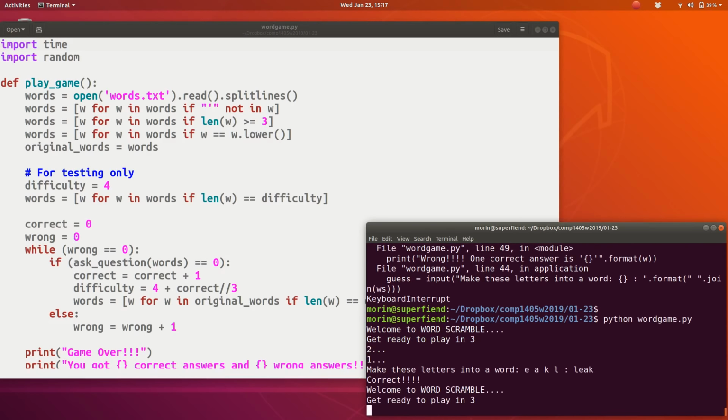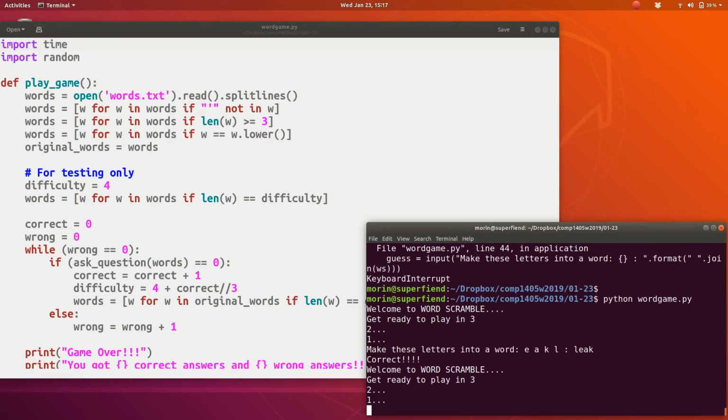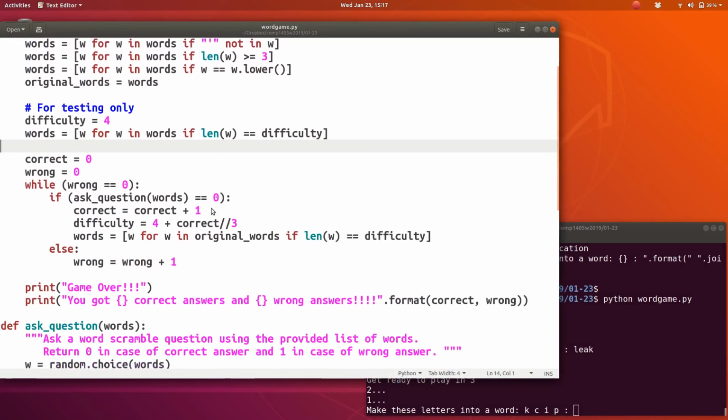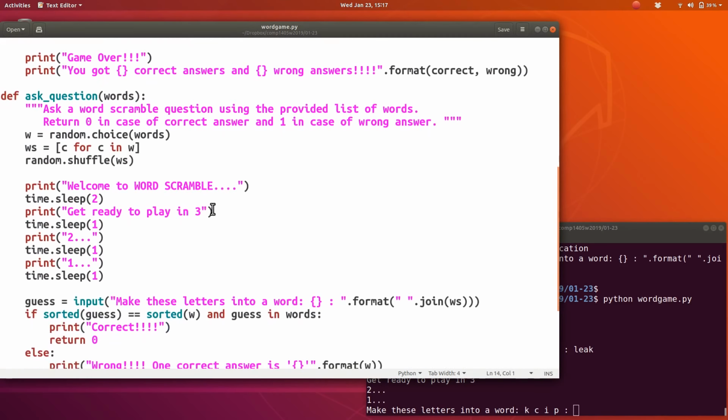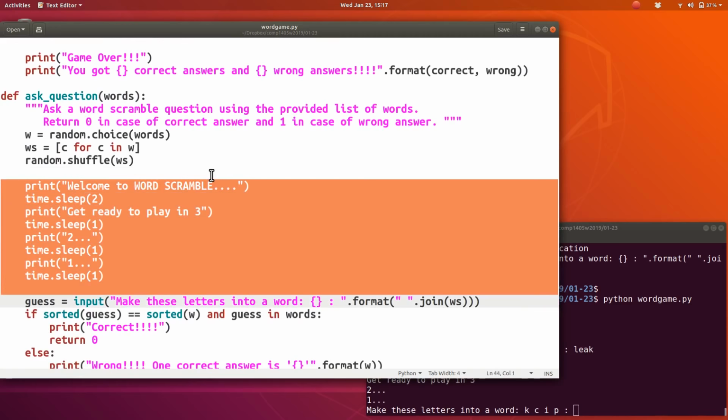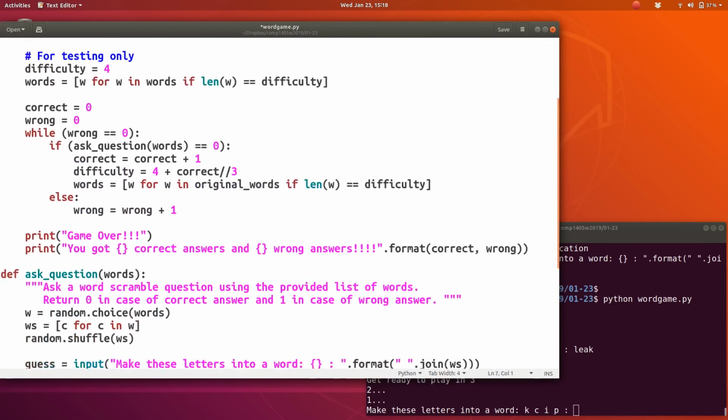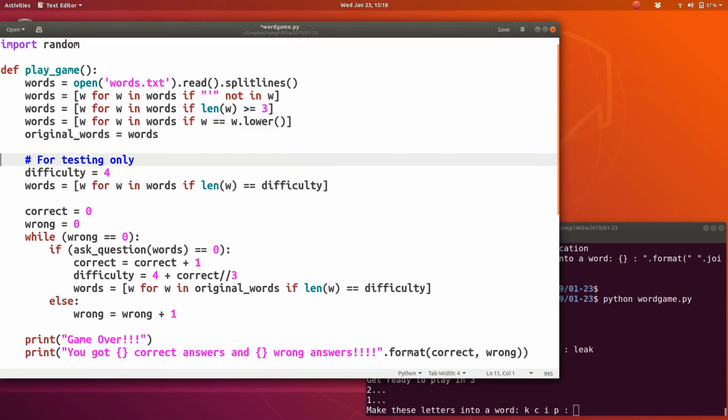Okay, so now we see that we did this wrong, right? You shouldn't be welcomed to the game every time you play. So we put this code in the wrong place. We put it in the place where you're asking a question, when in fact we only want that at the beginning of the game. Play the game, maybe after the dictionary is loaded, well, wherever you want.